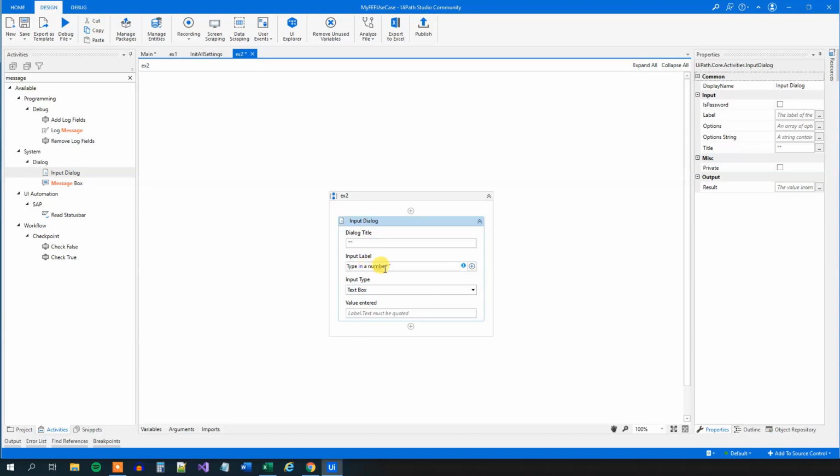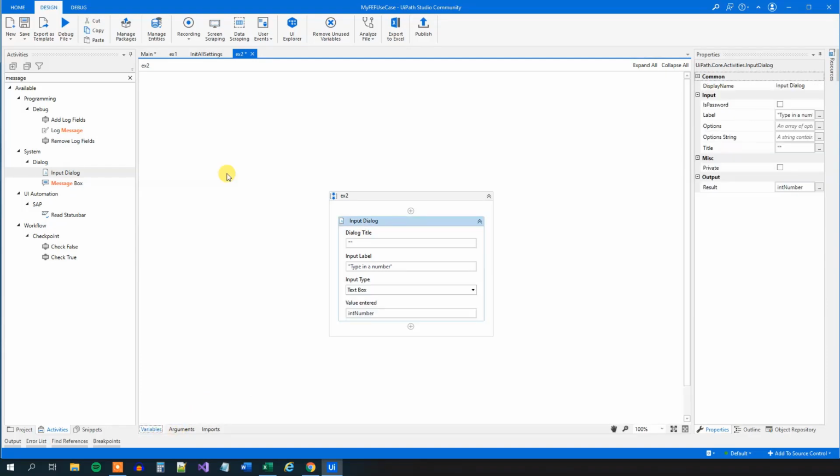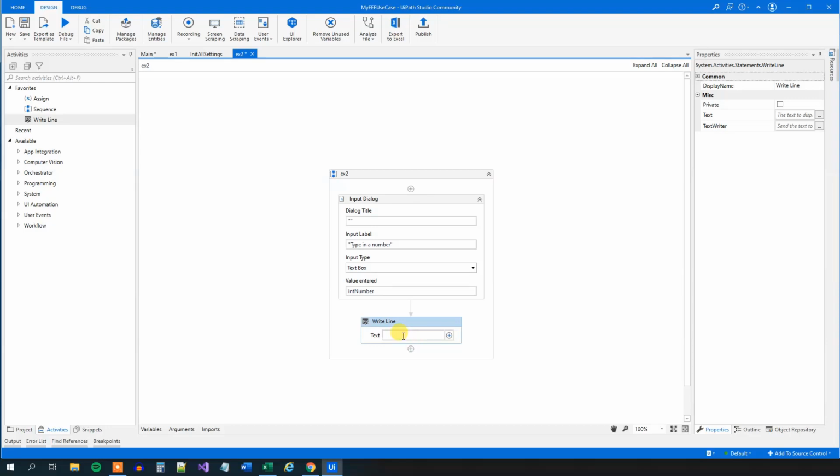Remember, it should be in quotation marks. Like this. I'll store the variable over here, Control K, int number, like this. I'll go down to variables because we'll need to change it to an integer, like this. Then I'll just do a simple calculation. So I'll go up here, drag in the write line, and I'll just say parentheses, int number plus 100, parentheses end to string. So this one does nothing but add 100 to the user input number, and then it will print it out in a write line. Let's run it.